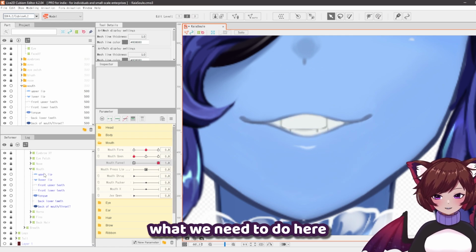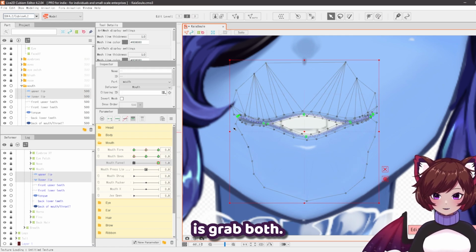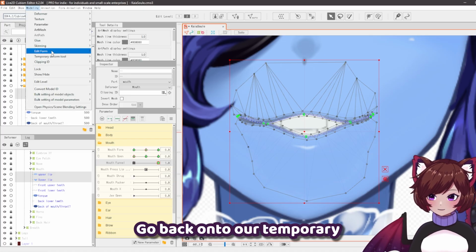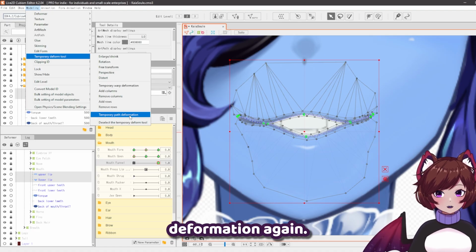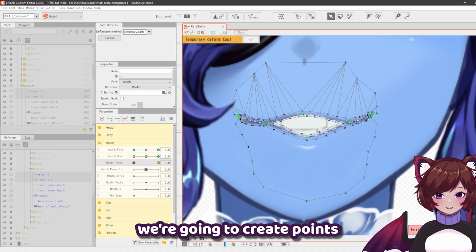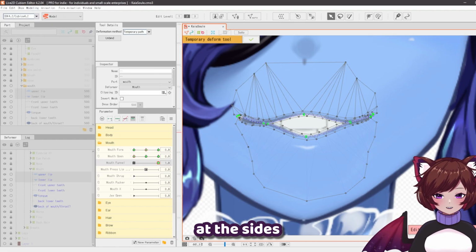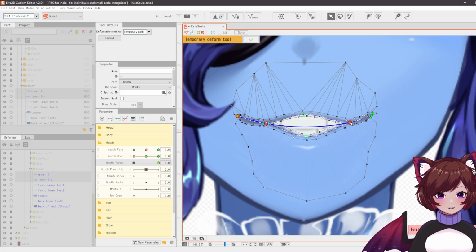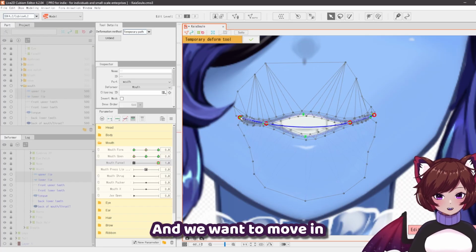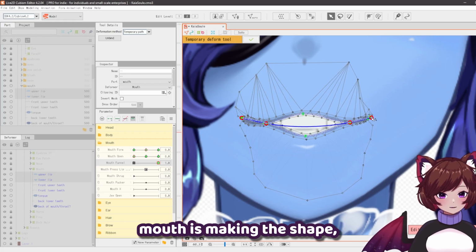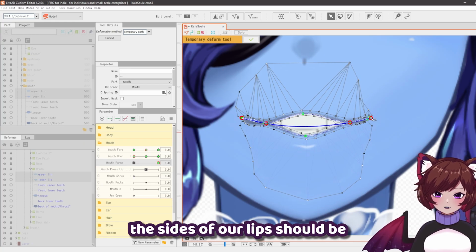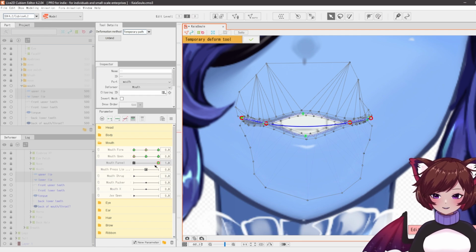Lastly, what we need to do here is grab both, go back onto our temporary deform tool, go to temporary path deformation again. This time we're going to create points at the sides as well as at the start of the funnel. And we want to move in the sides of the mouth a little bit. Since our mouth is making this shape, the sides of our lips should be squishing in a little bit.